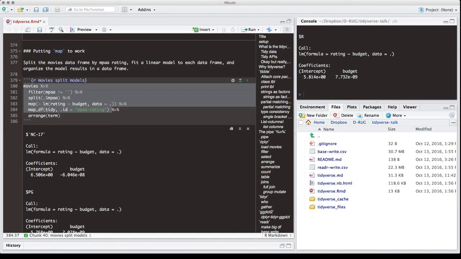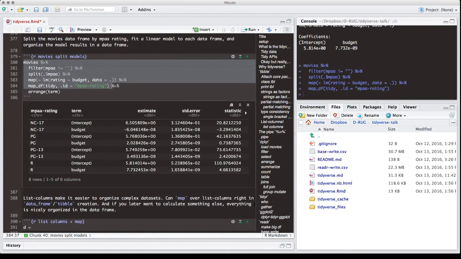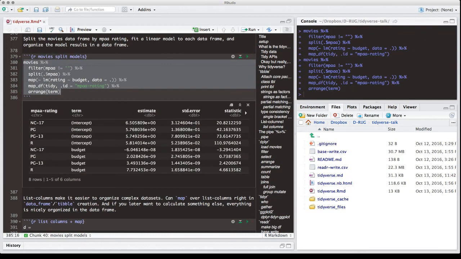ID uses the names in the original list to create a new column that identifies which came from which. And then I sort it by the second column. And we can see that for R-rated movies, every extra $800 million you spend gets you an extra point of rating on IMDb.